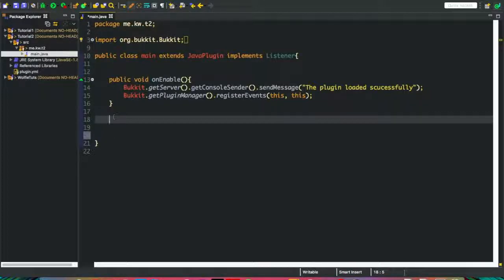What can we do? What's something fun to do? I don't know. We'll think of something when we get there.